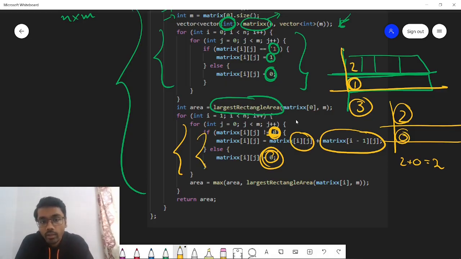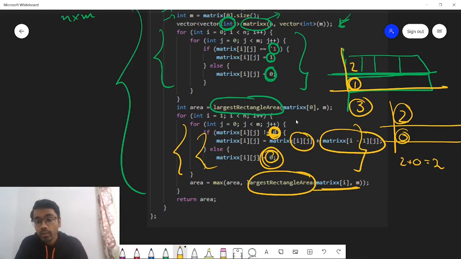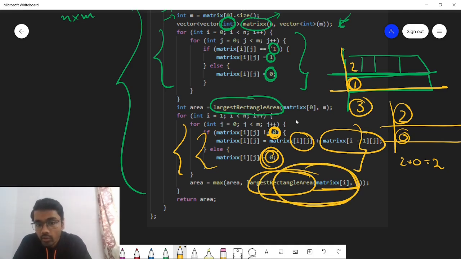Now after calculating the prefix sums for each column, when we are expanding the row, just calculate the maximum area. With the help of the largest rectangle in the histogram, we are calculating the maximum area inside the current histogram. This will give the maximum area in one histogram, and this area will be compared with the global maximum that we have considered in the end.